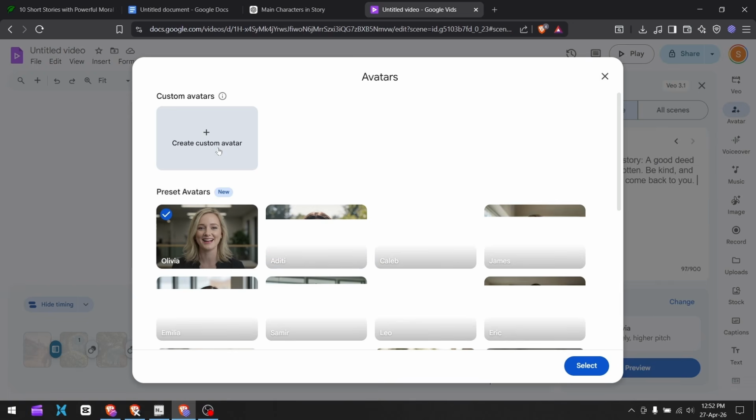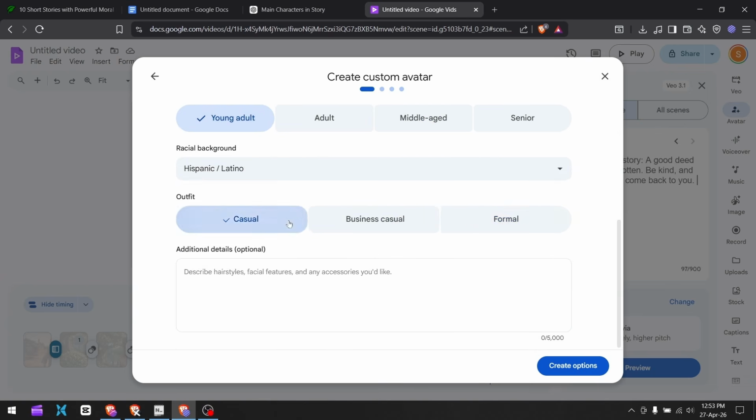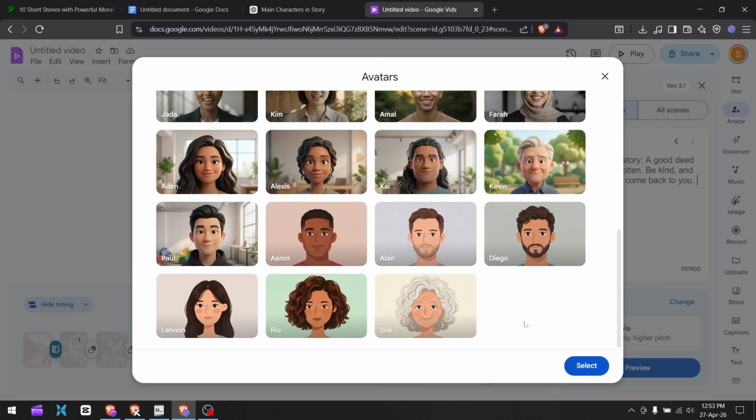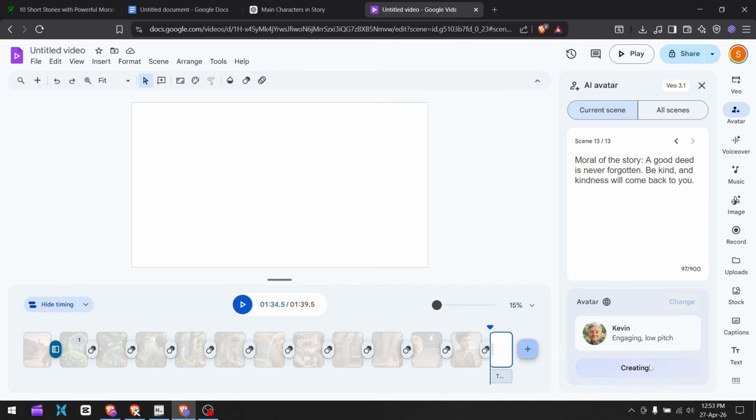Here you can create a custom avatar. Choose the gender, age, background, and outfit, then add more details. But let's go with the ready-made avatars. If you scroll down, here are avatars and Pixar styles. Let's choose this wise man. Once everything is done, hit Preview.